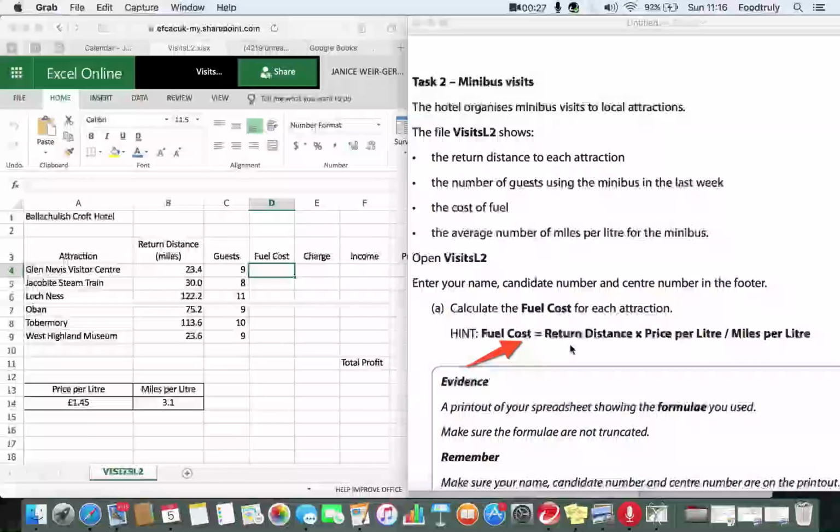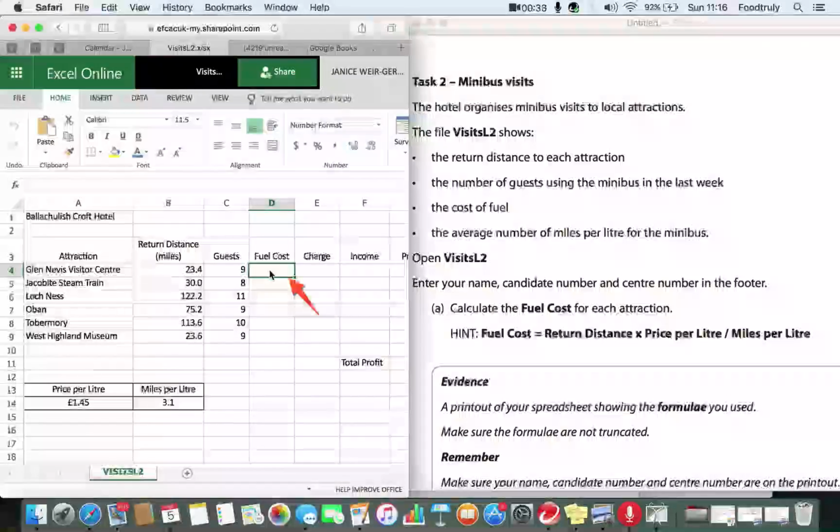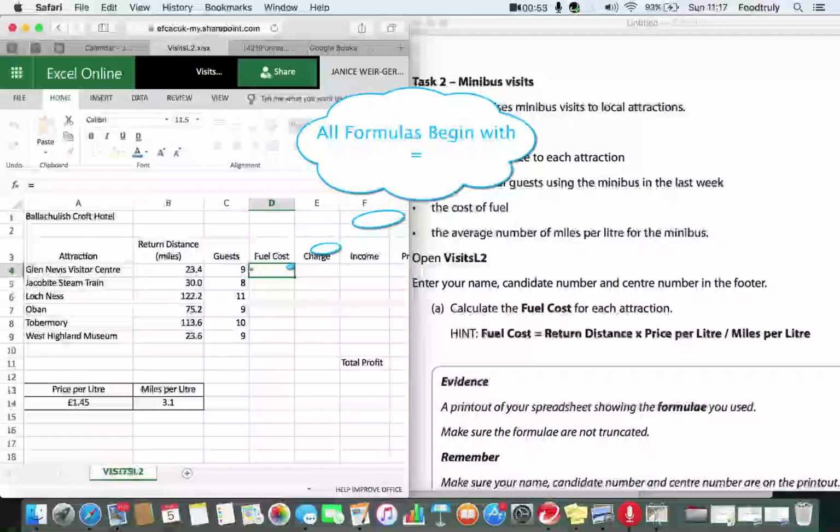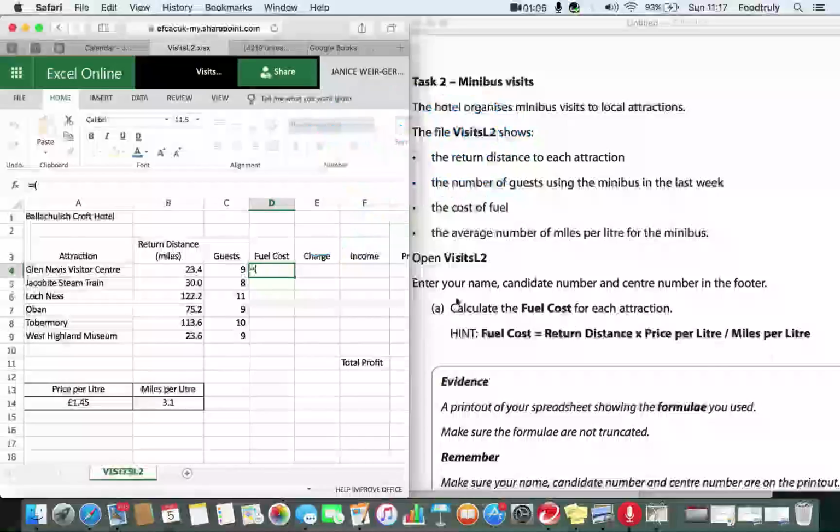So we do the division separately from the multiplication. Okay, so I'm going to show you how we're going to do this in Excel. So here you can see the sheet. I just happen to use an online version of Excel. It does the same thing. So to calculate the fuel cost, it says return distance times price per litre. So we start a formula always with an equal sign, open brackets, because we're going to have two parts to the formula. We're going to have this part, then we're going to divide it by the miles per litre.